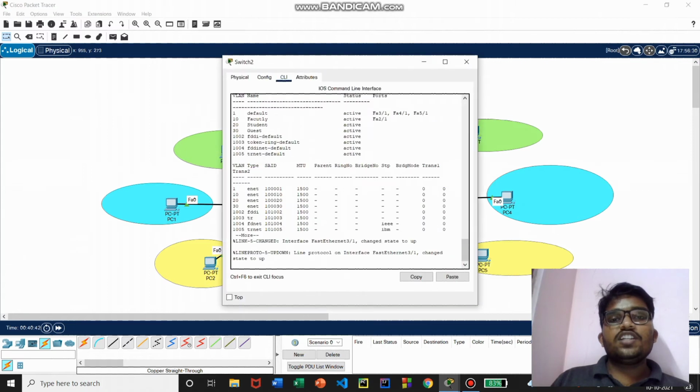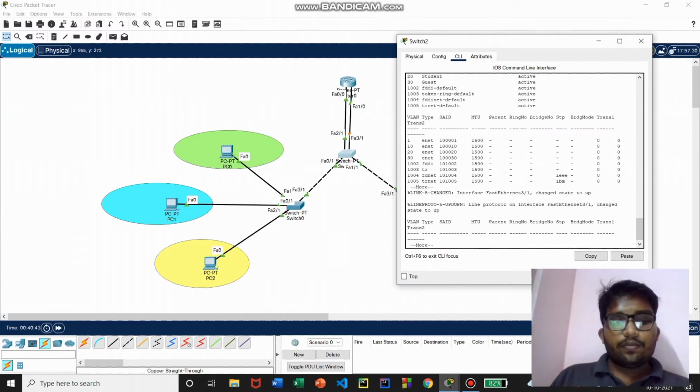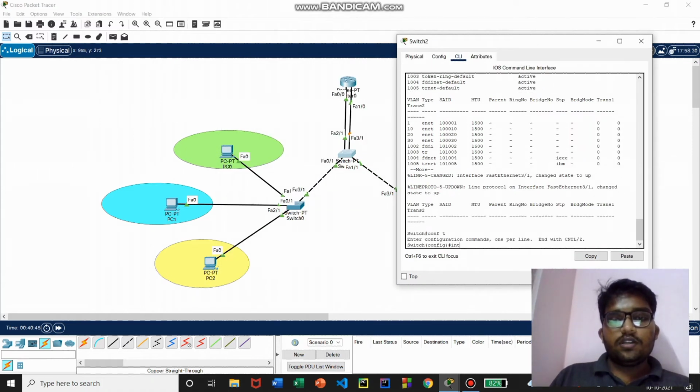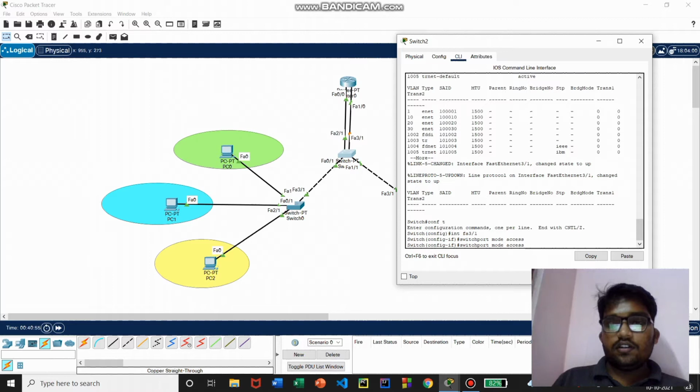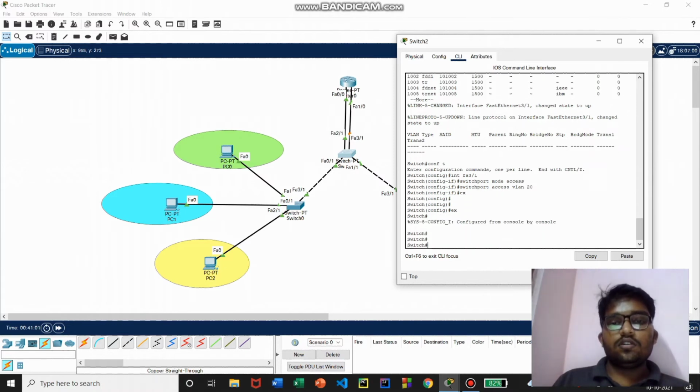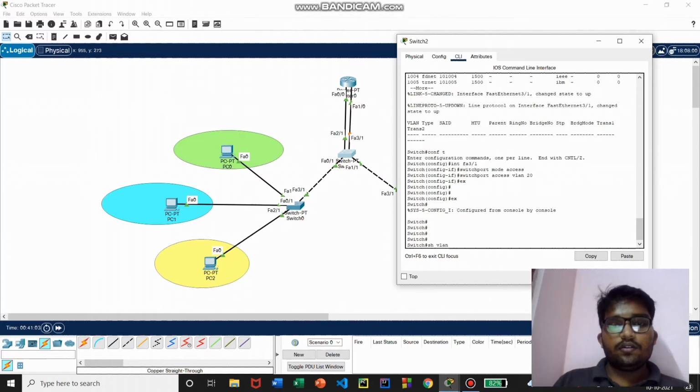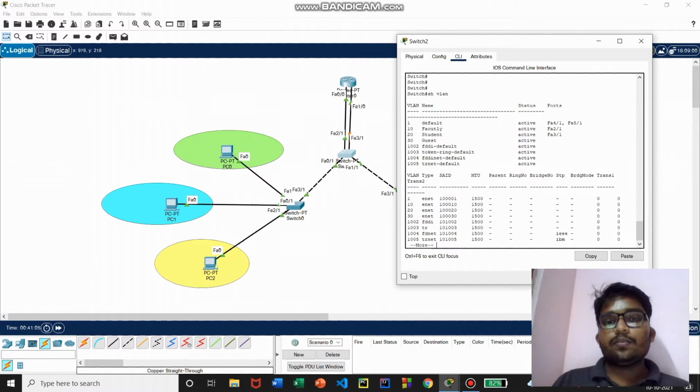So it is fa3/1 from the switch side. Config terminal, interface fa3/1, switchport mode access, and it should support the traffic of only VLAN 20. That's it. If we give the command show VLAN, we can see fa3/1 is now assigned to VLAN 20 in the switch 2.